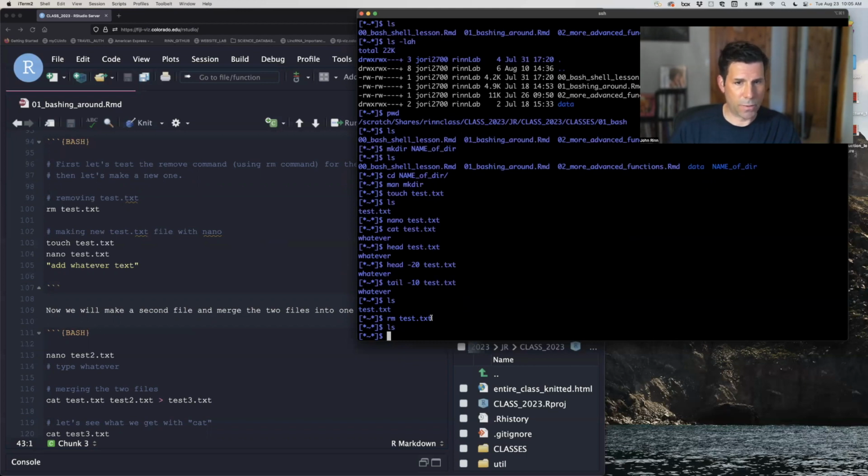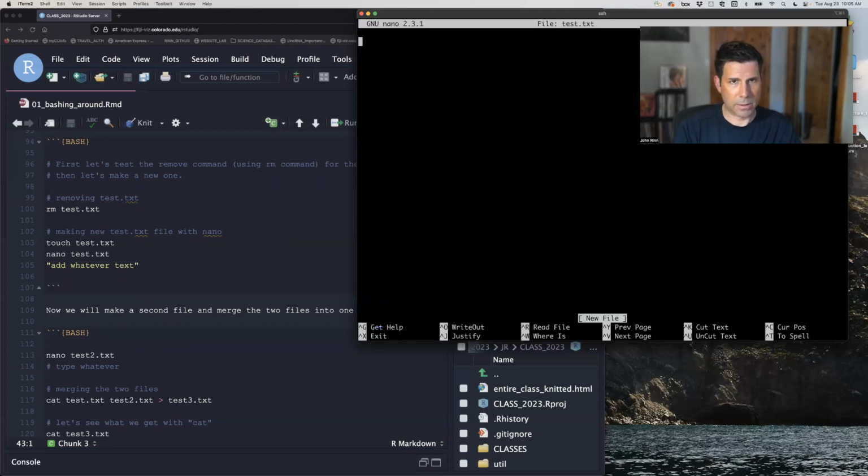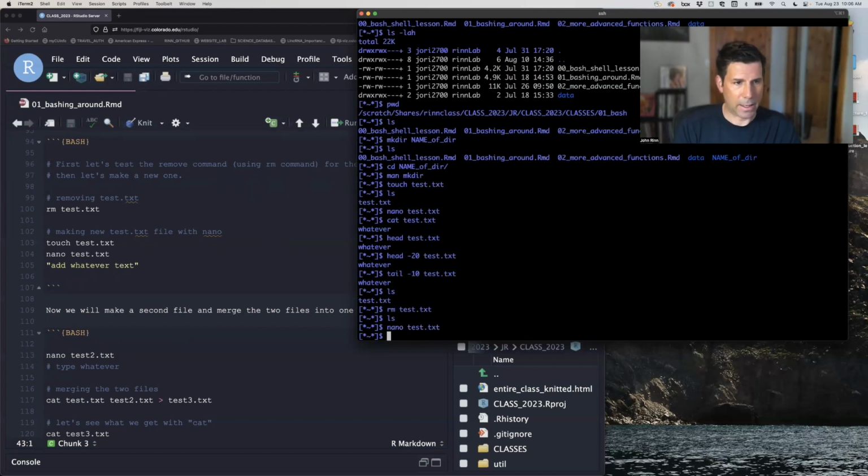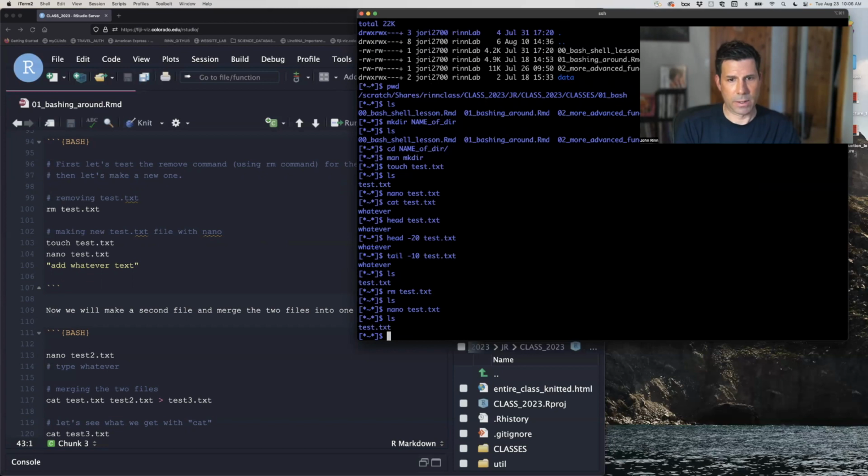Let's make a new file, another one. Let's just go straight to nano, which will name the file what we call it on the first try. So nano test.txt, and we're going to type in whatever, and make this a few lines longer so we can use head and tail. Okay, so there's our new file. Control X, Y for yes, and enter. And we're back here. We list and we see we have test.txt.